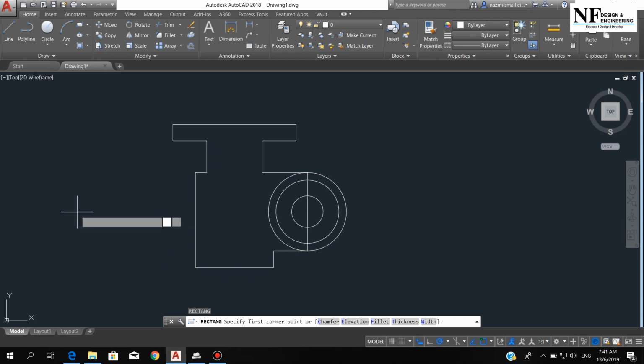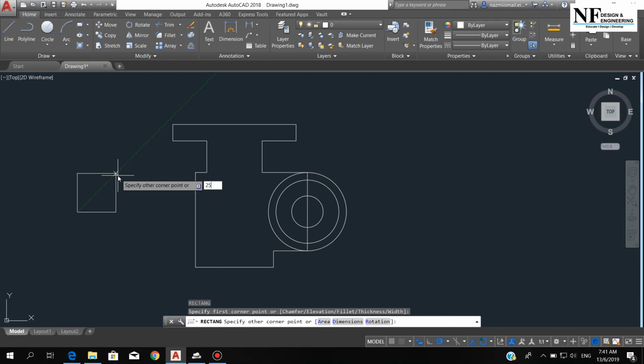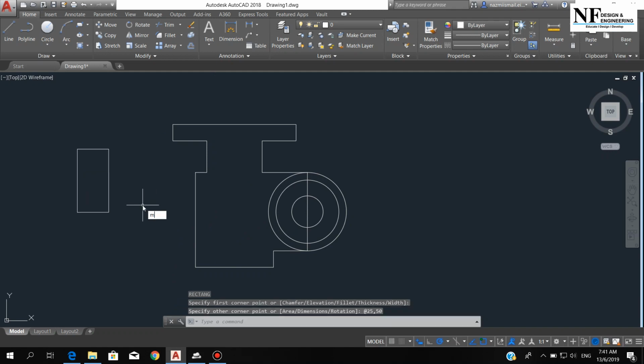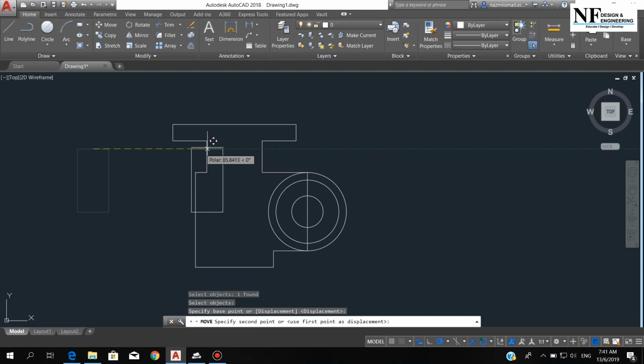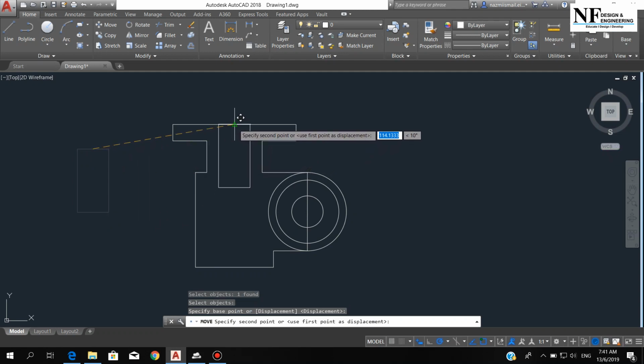I click over here, then I put the dimension is 25, 50, press enter. Okay, by using the move command, press enter, I move this rectangle to this midpoint.